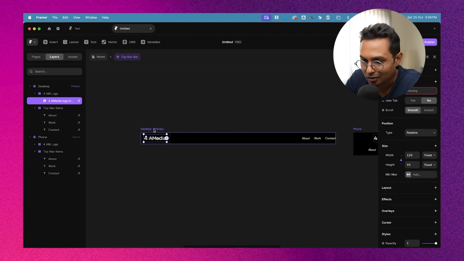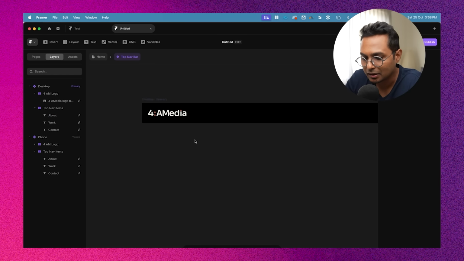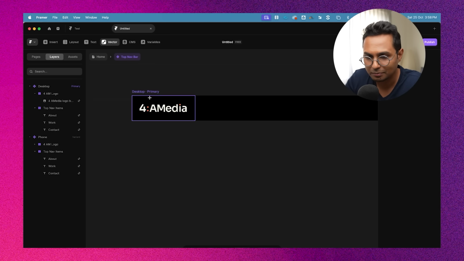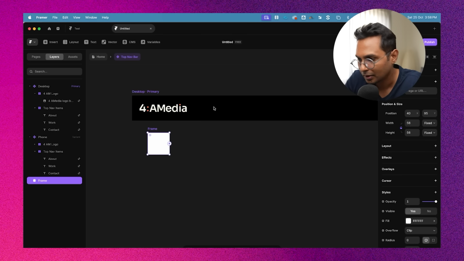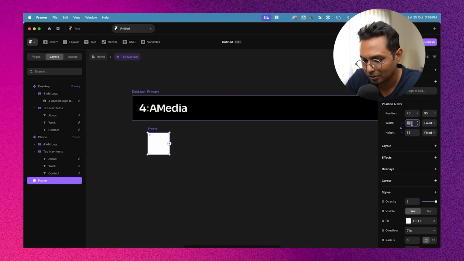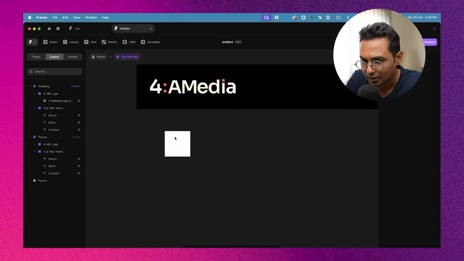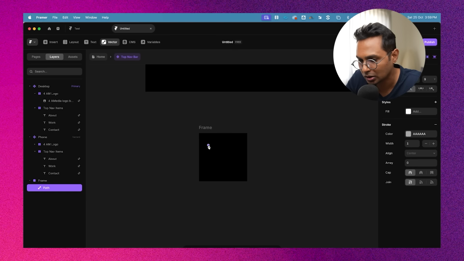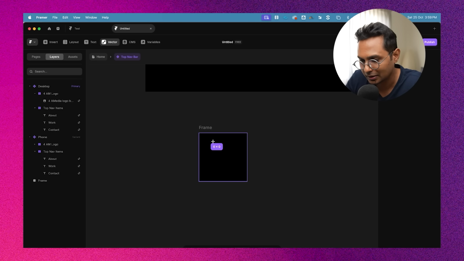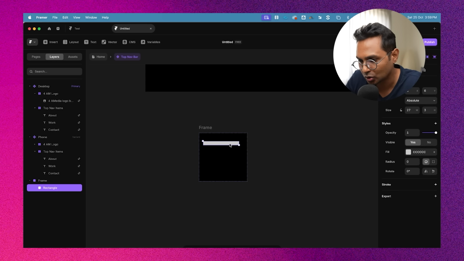Okay. Now here we'll have to do a couple of things. I need a hamburger menu. So let me just go ahead and add a frame. And this frame, I want it to be around 36 by 36. Okay. And I'll give it a black fill. And inside this, I'll make a hamburger, right? Let's use this path tool, or let's use the rectangle tool. I think that'll be better.